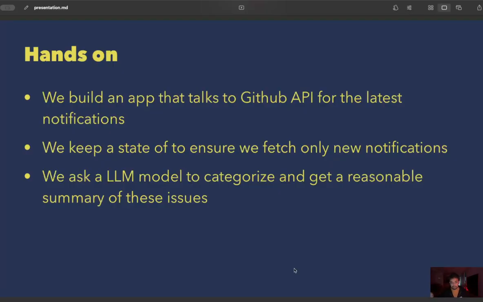And the last step is to ask an LLM model to categorize and get these outputs in a structured way. For example, get the summary of these issues. And the main focus here is that we are using an LLM model. We have a state in the application, and then we are setting up just enough things to get us going into the space of AI.